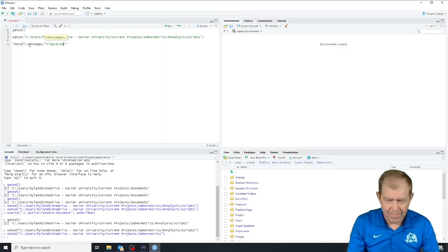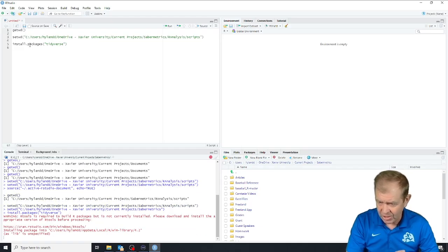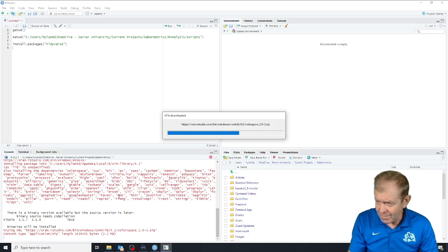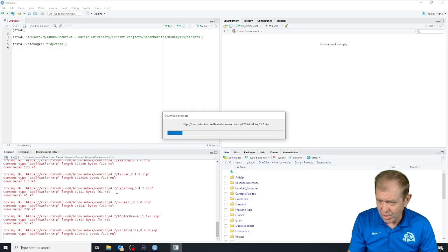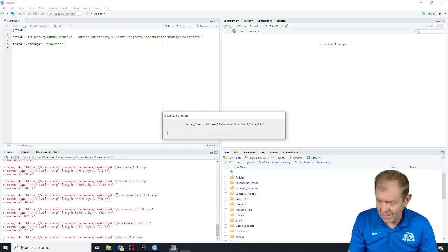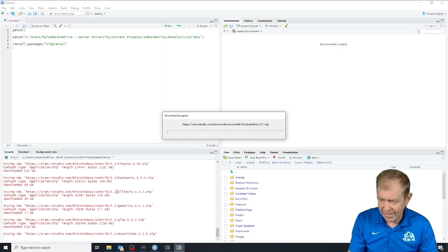So I'm going to install.packages, and like when I run any command, I hit Control Enter to run that line. So let's hit Control Enter, and we look down below and we see that RStudio is going through the process of installing the Tidyverse package.